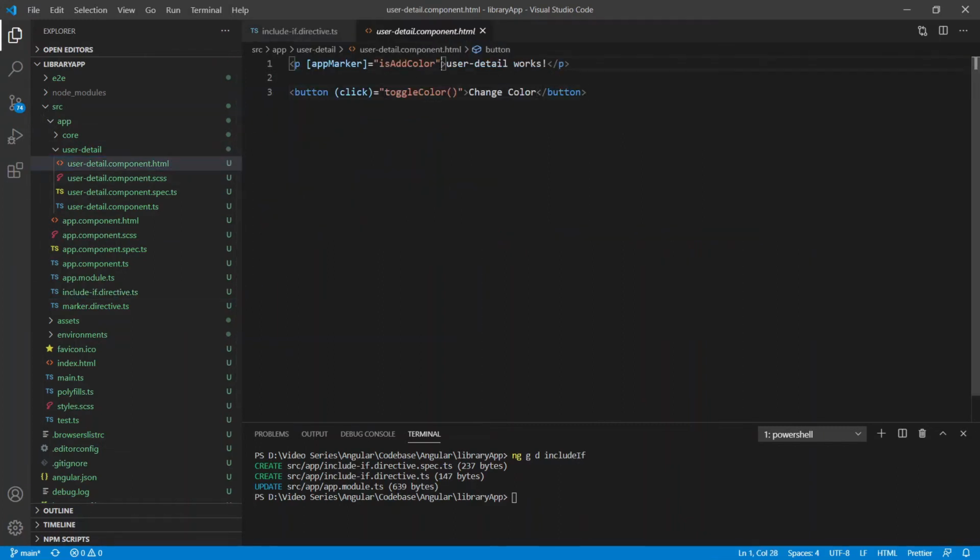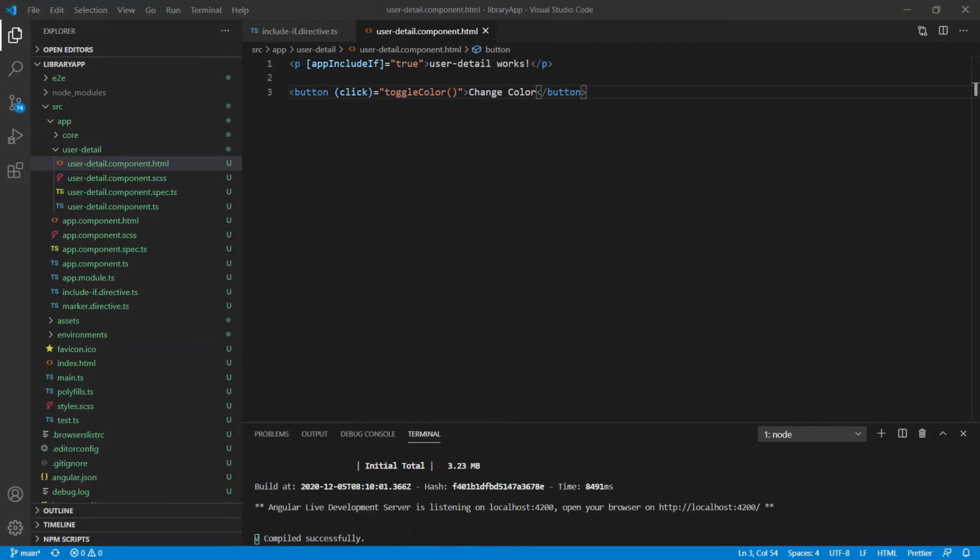Remove existing code from paragraph tag. Type square brackets, give the directive name and pass true as the value. Save the changes and run the application. npm start. Press enter. Let the application run.